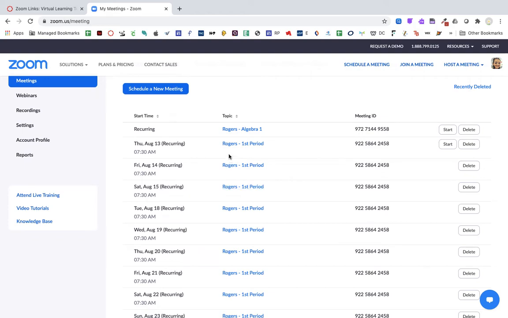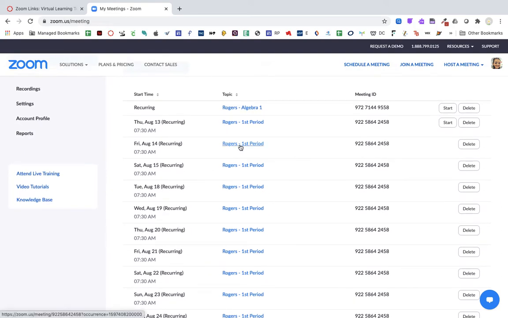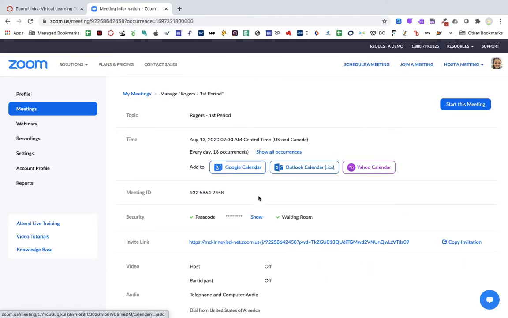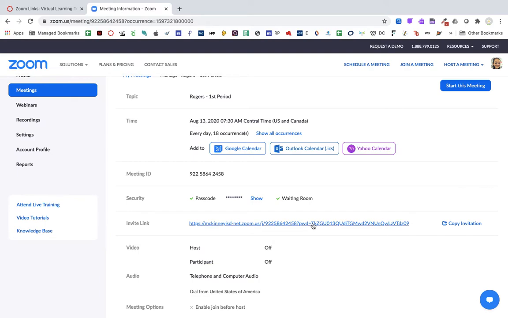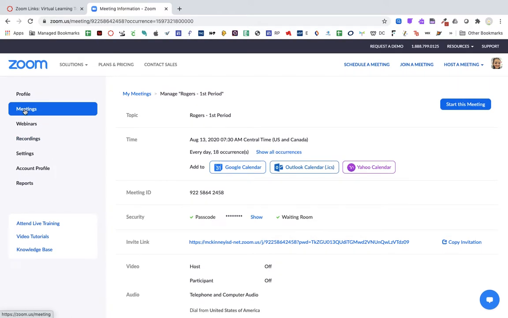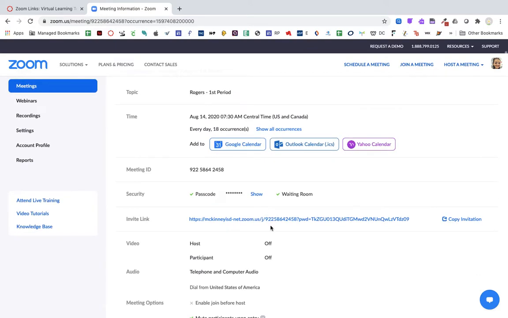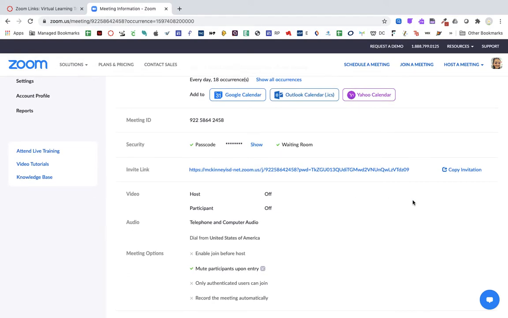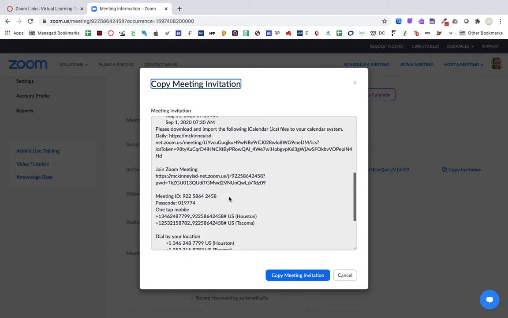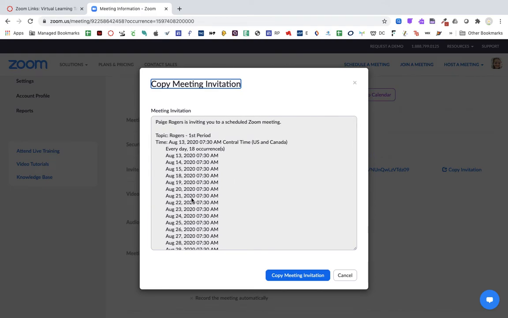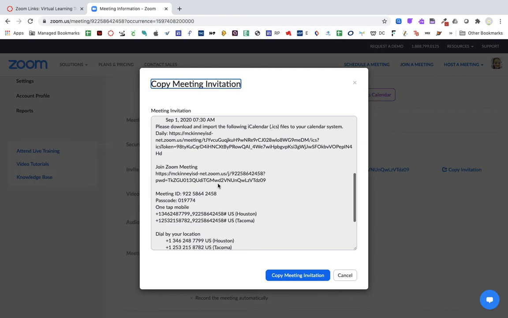Now I did want to show one thing, and that is I'm going to compare these links. So I'm going to click on the 13th, and we're just going to look at the last digits here. Let's look at the password, TKZGU0. So I'm going to look at the next meeting on the 14th, because I just want to show you that it's the same password, TKZGU0. It's the same link. So you don't have to keep sharing the link or keep linking the buttons on your course. If you do this, I would just click copy invitation. And you can really see it here. I didn't realize that. Look, you can see for every single day, it's giving you the same join information.